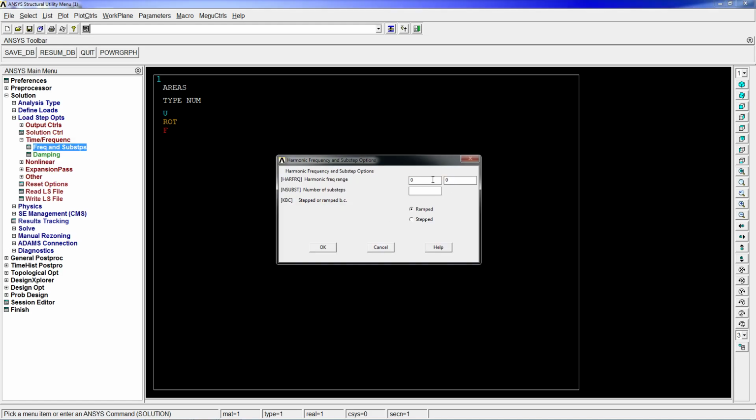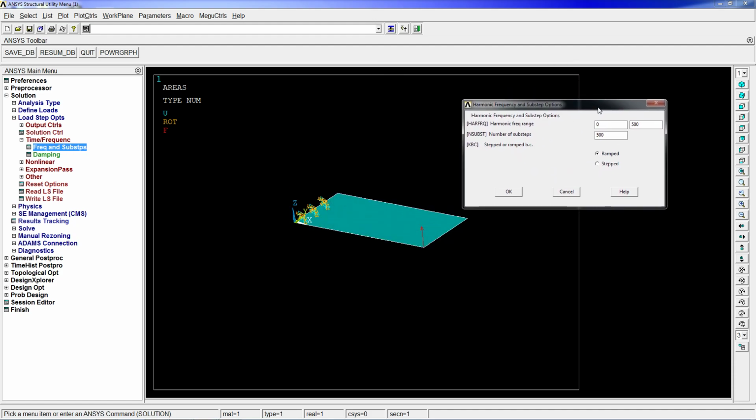and substeps. So here we're going to put 0 to 500, and the number of substeps is 500. So what this simulation is going to do is perform a simulation with this force of 1 Newton from 0 to 500 hertz, modifying it in 500 steps. So it's going to perform a simulation for each hertz, meaning this force is not changing in amplitude or force, but it's changing in frequency.